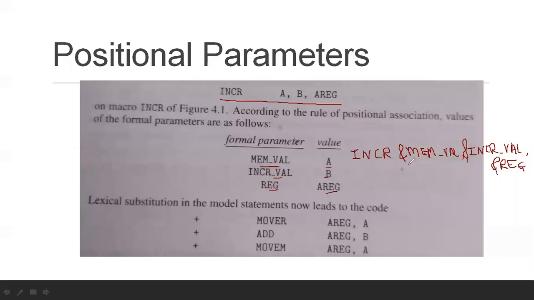So you can see here the macro with a formal parameter list INCR ampersand memory val comma ampersand incr val and at last comma ampersand register. At the first position A is there, that's why ampersand memory val is associated with A. The second one is incr underscore val, and B is at the second place, so incr underscore val equals B. At register we have A register, so this register is replaced with A register. So the lexical substitution will happen like move A register comma A, add A register comma B, and move A register comma A. So this is called positional parameters.